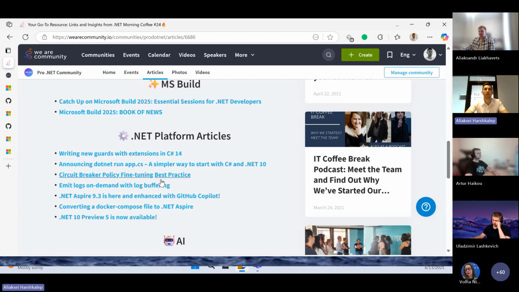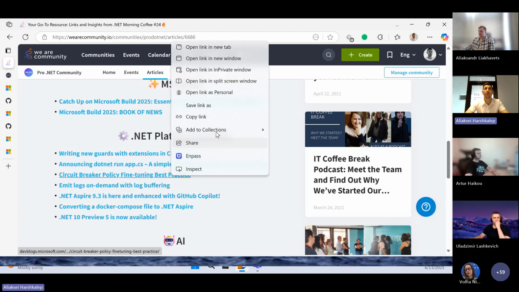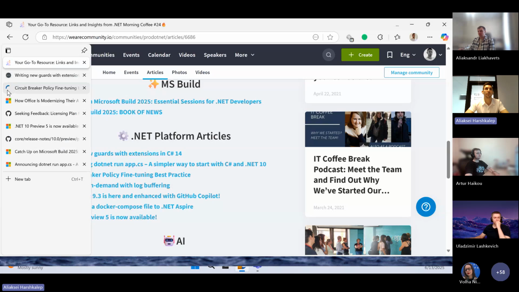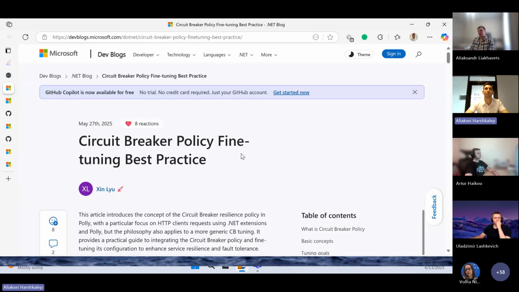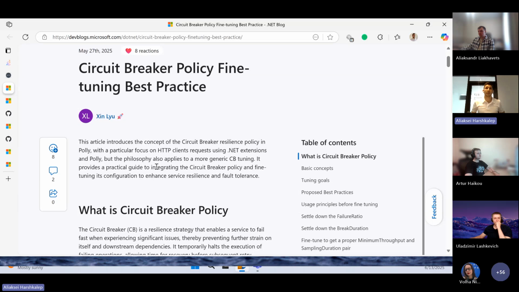Okay. This one we've already talked about. This is interesting: circuit breaker policy fine-tuning best practice. This is a widely adopted way of improving your communications in microservice environments. And we have a resiliency package from Microsoft.